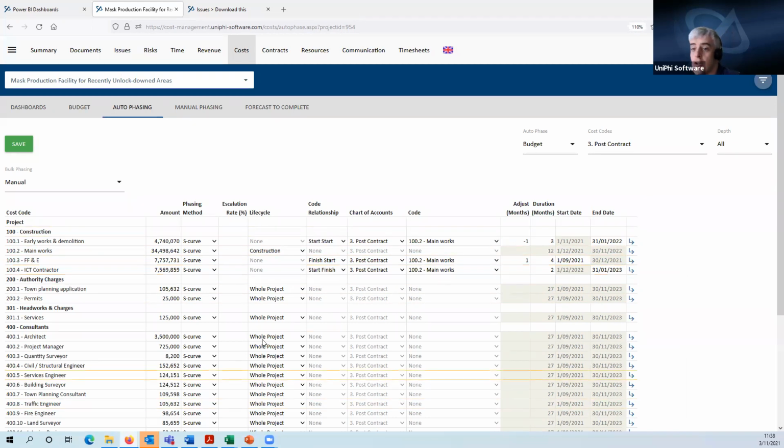Now, we can use a whole bunch of other methods here. For instance, this town planning application and permits, they're a one-off thing. So, you know, we could say that is a yearly amount that we tie to concept design. And the concept design phase only goes for 3 months. So they will occur at one point in that 3 months.